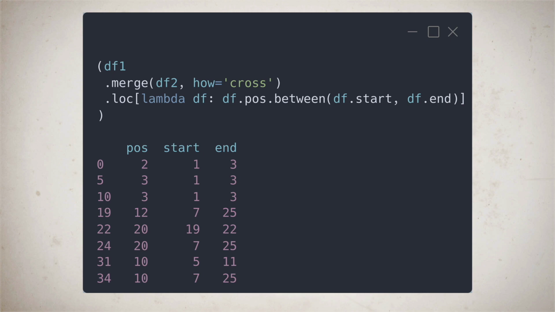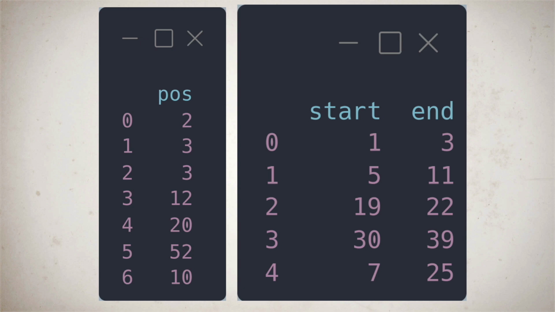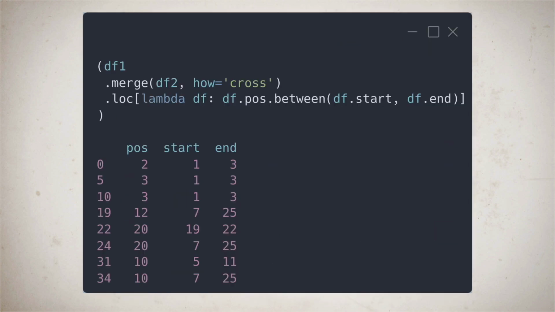Now you might be thinking, why can't we use an interval index? Remember I said an interval index relies on there being no overlaps for efficiency's sake. If you have a look at this, you can see the row 1, that's 5 and 11, overlaps with row 4, 7 and 25. So you've lost that advantage of the interval index in terms of efficiency. So we resort to this, the Cartesian join.